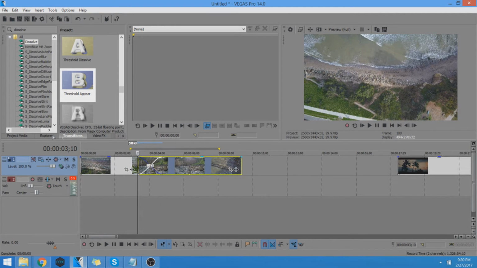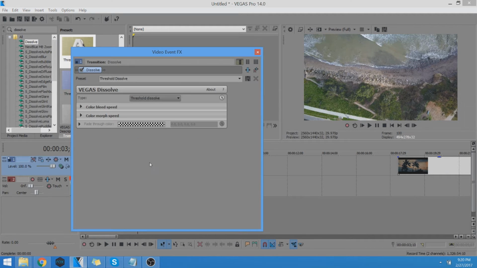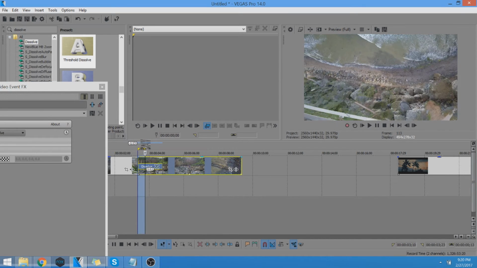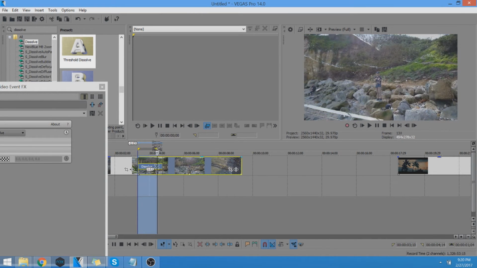And then you want to go into transitions under dissolve. You're going to scroll down until you find threshold dissolve. Threshold appear also works, but this one works better in my opinion. And just drag that into here. So you see right away it creates that effect that we're looking for.